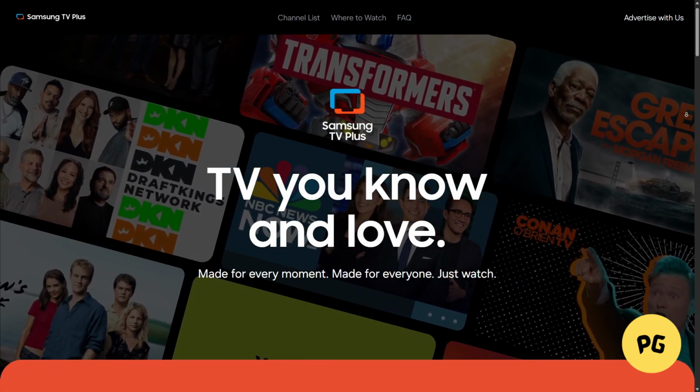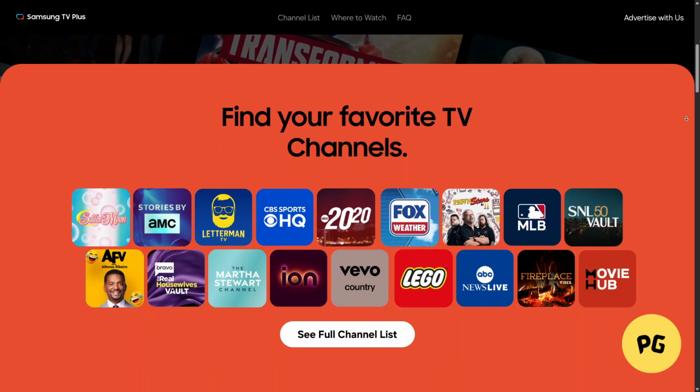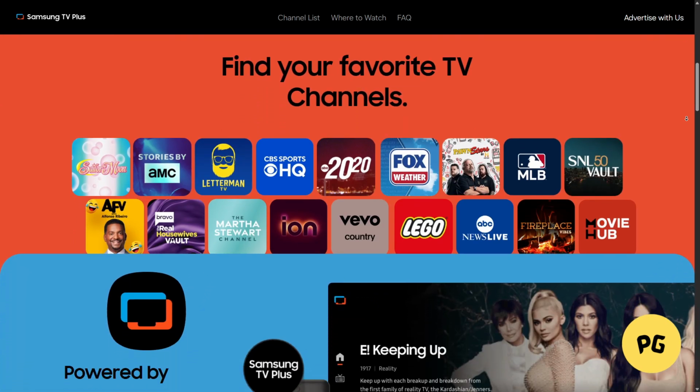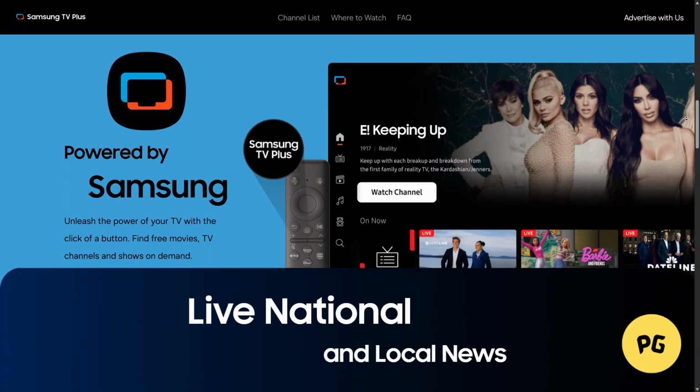Samsung TV Plus is another service that provides a variety of live channels across news, entertainment, and lifestyle categories. It is designed as a free streaming option and is known for offering a simple viewing experience.